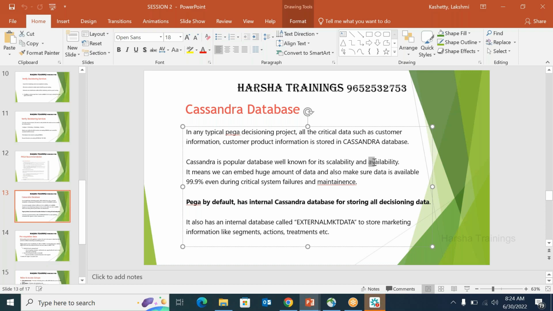Second thing is availability. Okay, first thing is scalability, second thing is availability. Availability means how much time the database is available without going down, right? For example, sometimes your server will crash, your database will crash, and after it crashes, it will take a lot of time to bring it up. But that is not the case with Cassandra database.